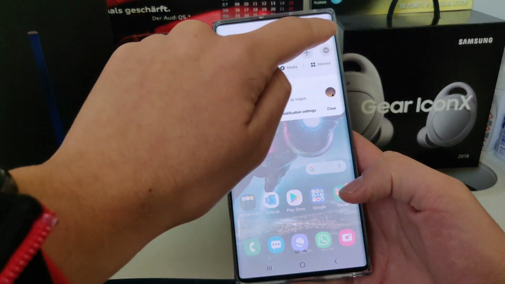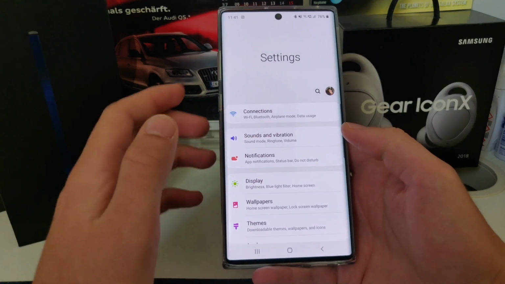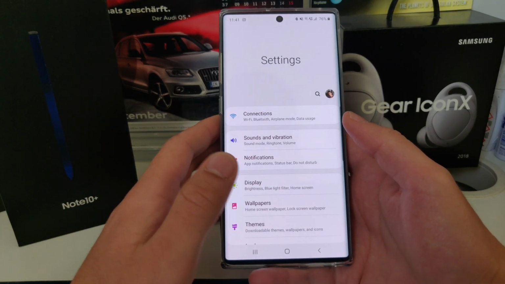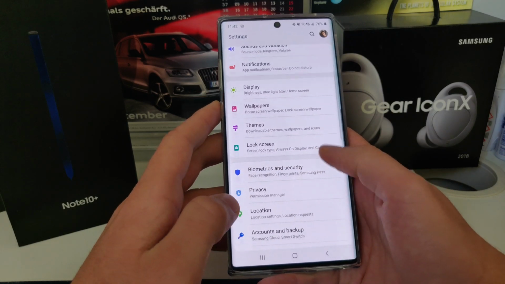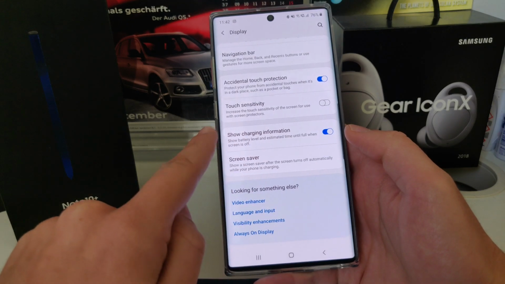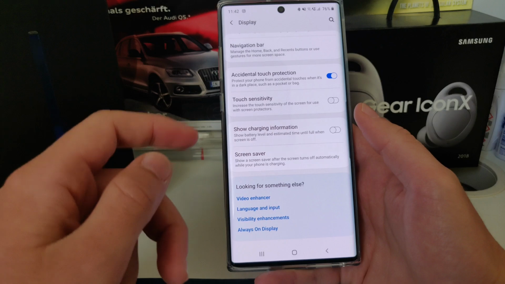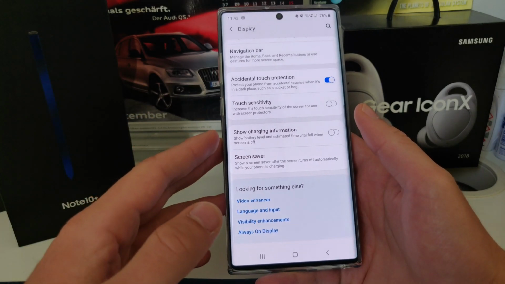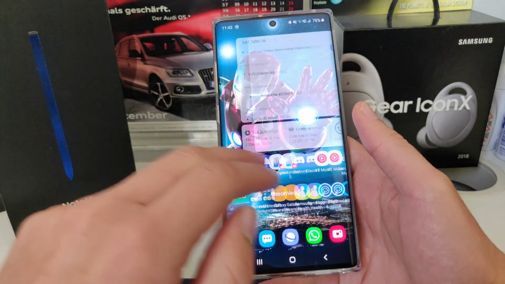You can also disable the charging information thing you have by default on the Galaxy Note series by going under display, and then you can show charging information. You can disable this if you don't want that, because maybe it's too bright at night when your phone is laying next to you. So yeah, you have this option right here too.